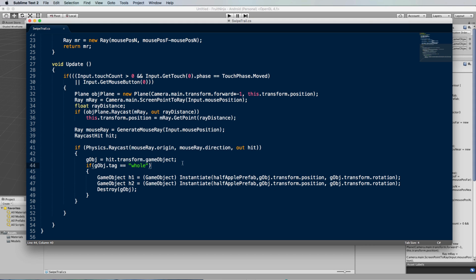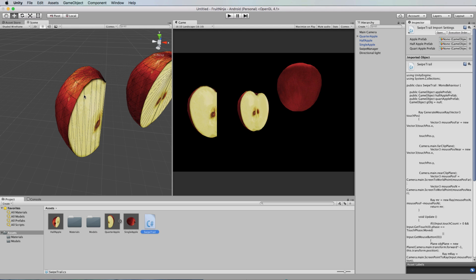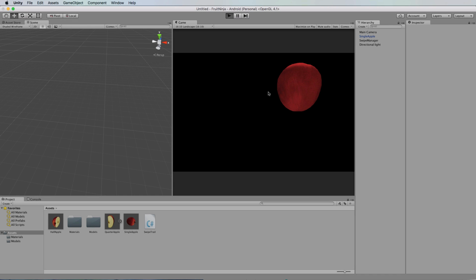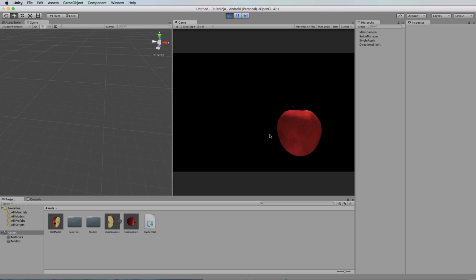So let's just have a look how that's going to play out. If we save that, let's just remove our quarter and half ones out of the scene. Let's leave our whole apple there and we'll swipe at that because it's already in the scene. So play, swipe, and we get two halves. Now it happens quite quickly. What you don't see is the actual rotation of those halves when they first come out.